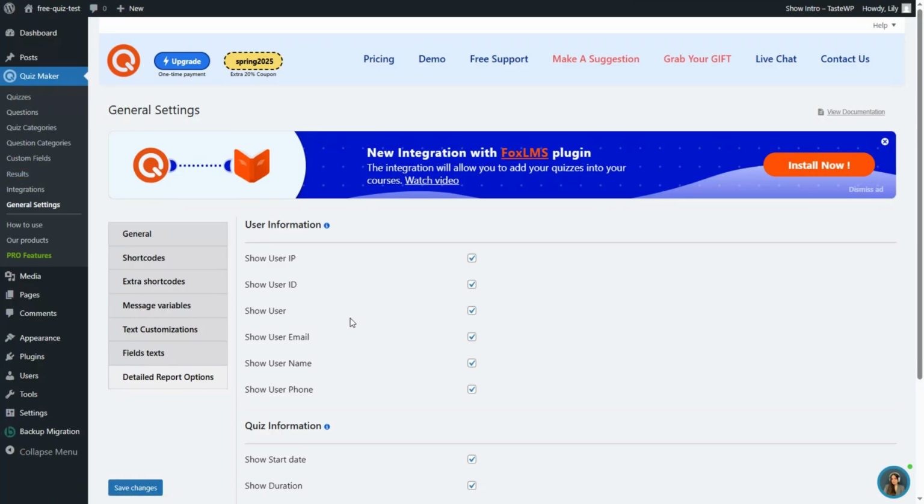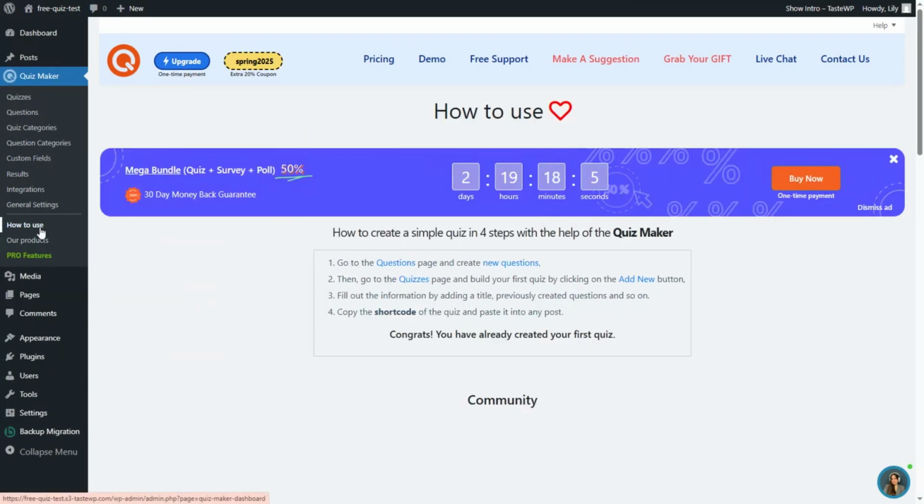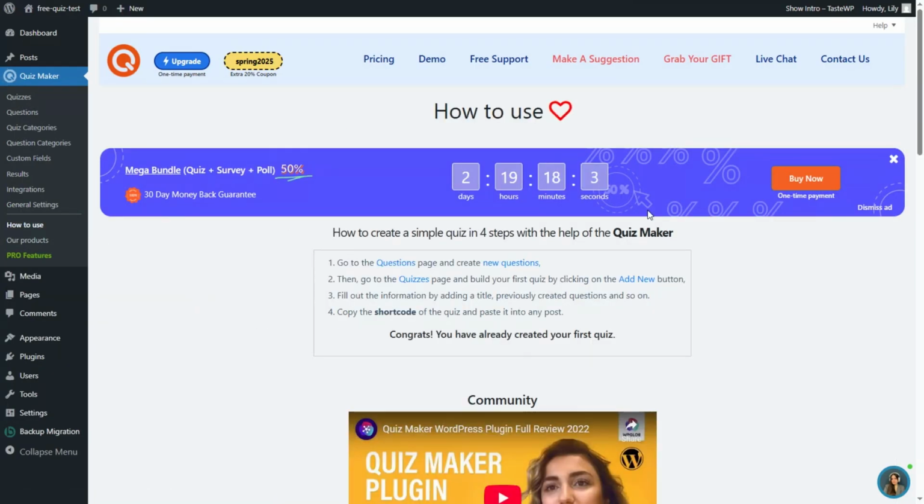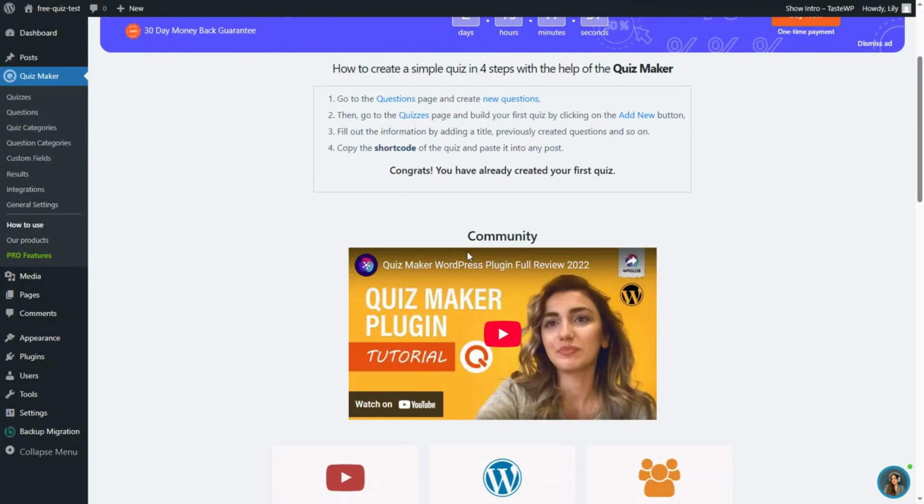And the next menu item is how to use. We can go there. Here you can see how you can create a simple quiz in 4 steps with the help of the Quizmaker plugin. Here you can see a great number of links. You can click and access the documentation or video tutorials that will help you a lot during this process.